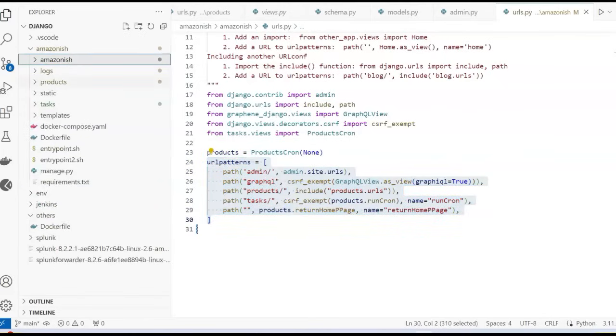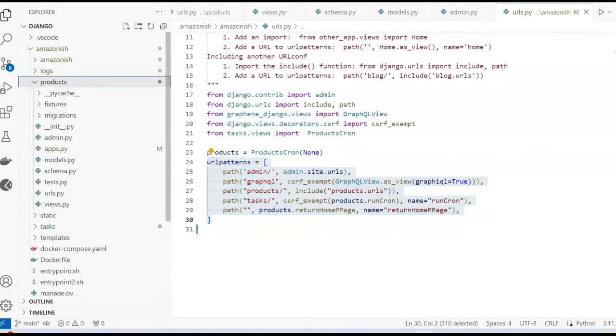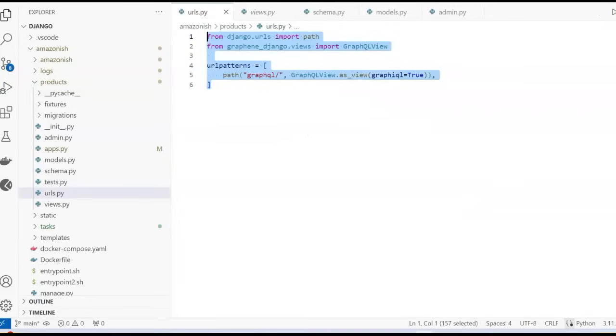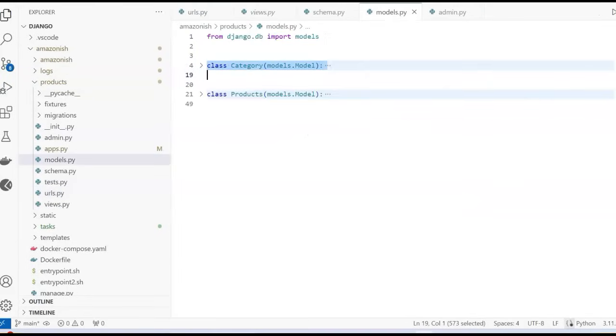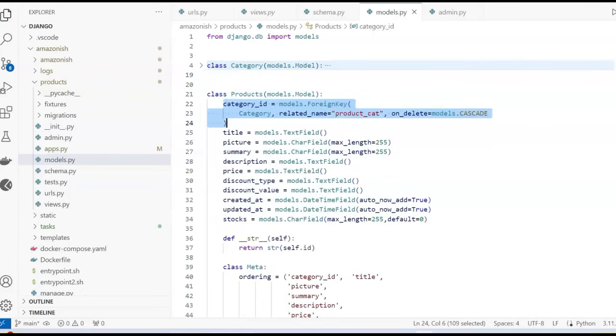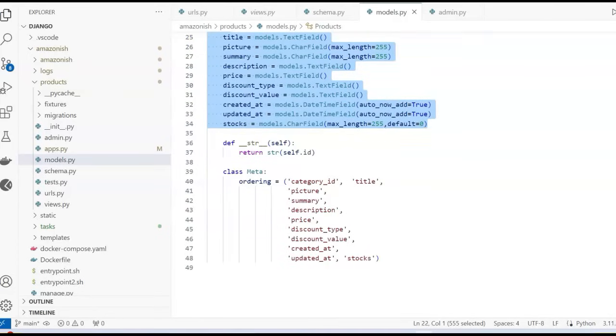So that was all the explanation about the URL patterns. Now let me go to the GraphQL part where we are actually adding it to the database. Here the first thing that we want to do is, let me just close this one. We have to create the model. I was creating a collection of the products. So this is the model. We have the category ID and all the fields that are required, including the stocks.